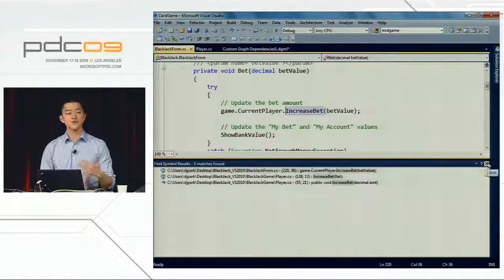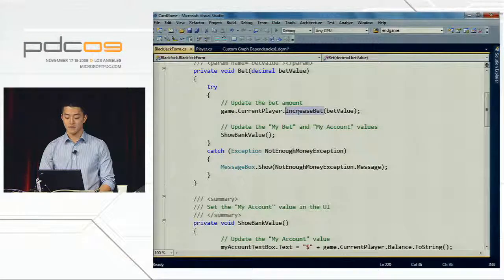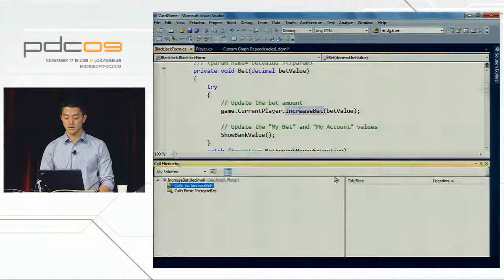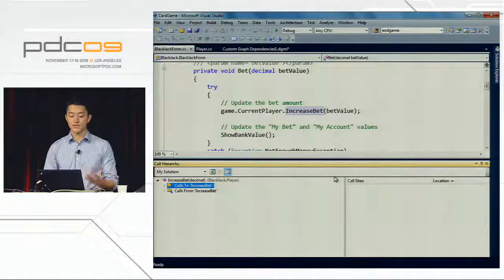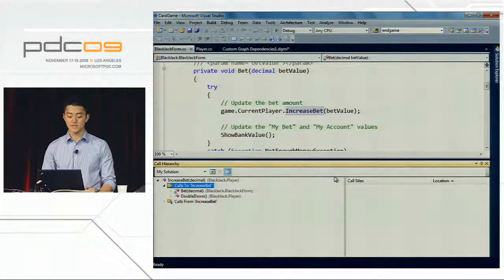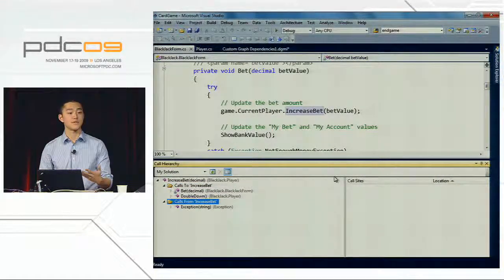In Visual Studio 2010, there's another way to do this, to get the quick information. What is calling this method? You can right-click on a method now and say, View Call Hierarchy. This is actually going to bring up a new tool window called the Call Hierarchy tool window, which allows me to expand and immediately see all of the callers and calls to a particular method.